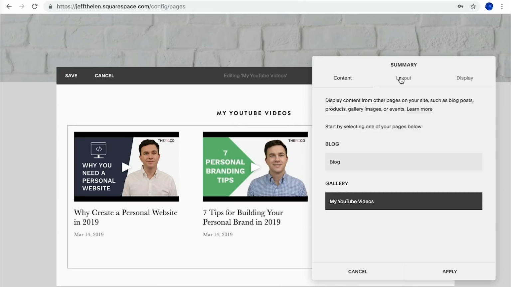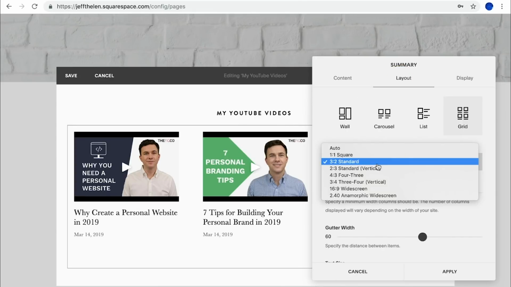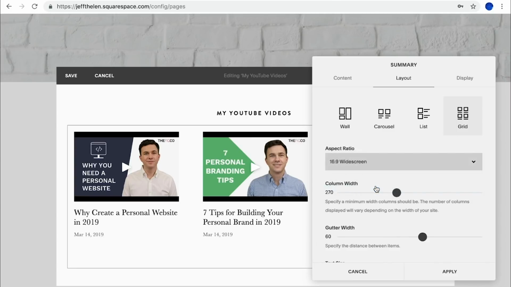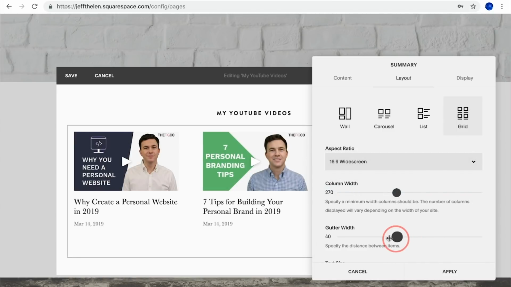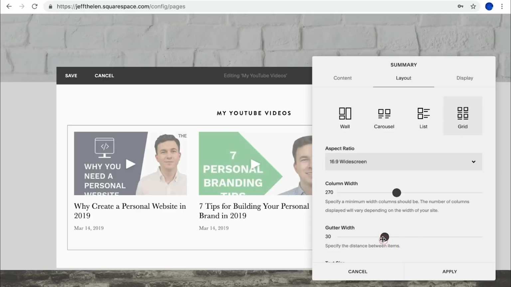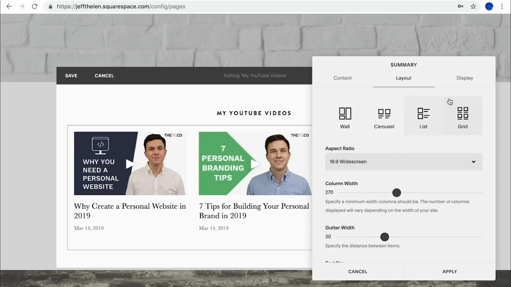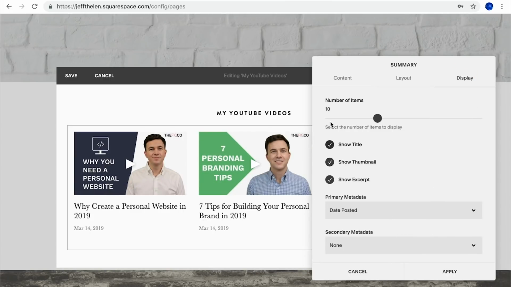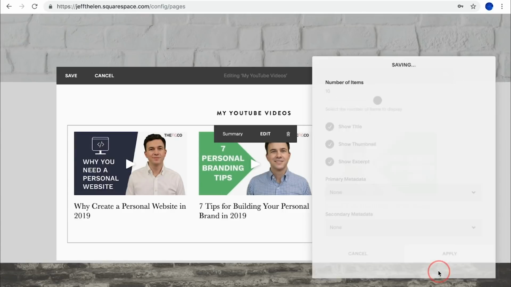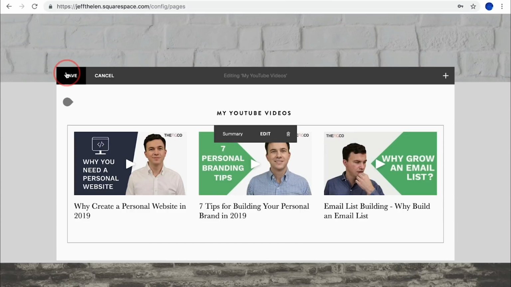And so you can see the shape of the images isn't right, so you see the black above and below. So let's go to layout and change the aspect ratio to widescreen. Again, we can get rid of some of the space between the videos. And then if we go to display, I do not want to show the date posted, none. And it'll look something like that. And click save.